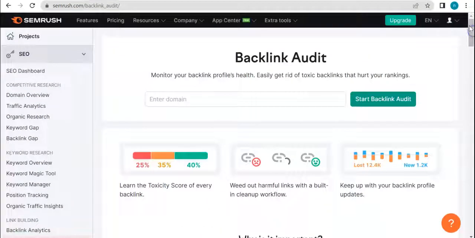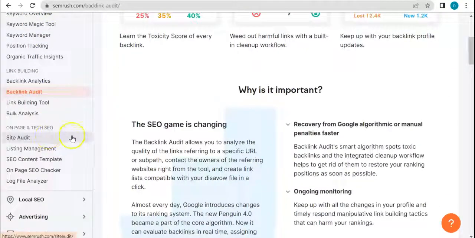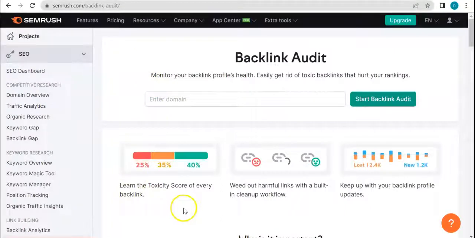So today, as with the previous videos that we have been making, we're going to talk about the tools that are under the SEO category, and specifically the Backlink Audit tool, which is an extension of the Backlink Analytics tool as well, the one we have previously done, and it's part of the link building features of the tools from SEMRUSH.